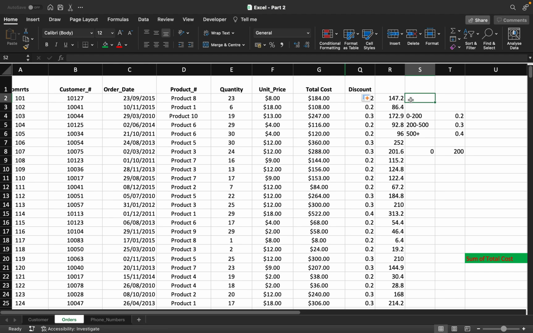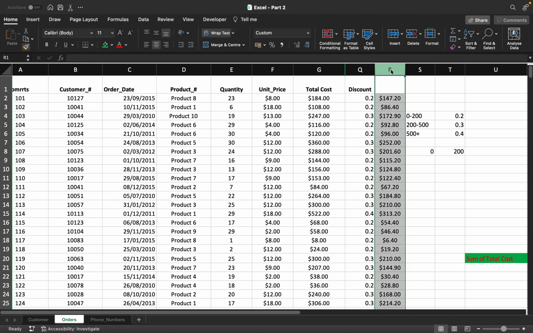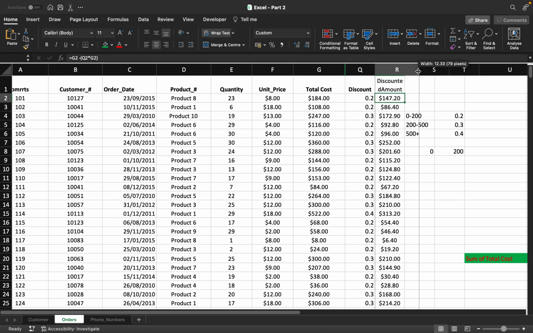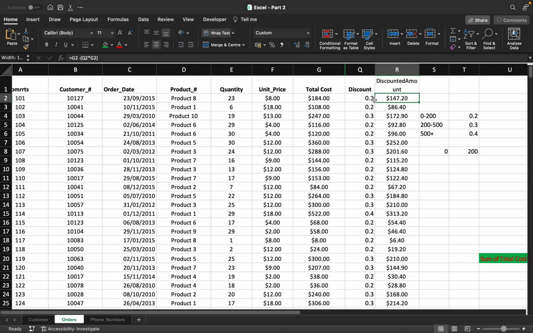2%, you're now paying 147.2. So I'm just going to apply the format for currency right here, so that it picks up the currency that we are using. So I'm just going to say discounted amount. So that way we will know that this is the amount they're expected to pay, and this value has been applied to this. All right, so now that that is settled, let's move on.